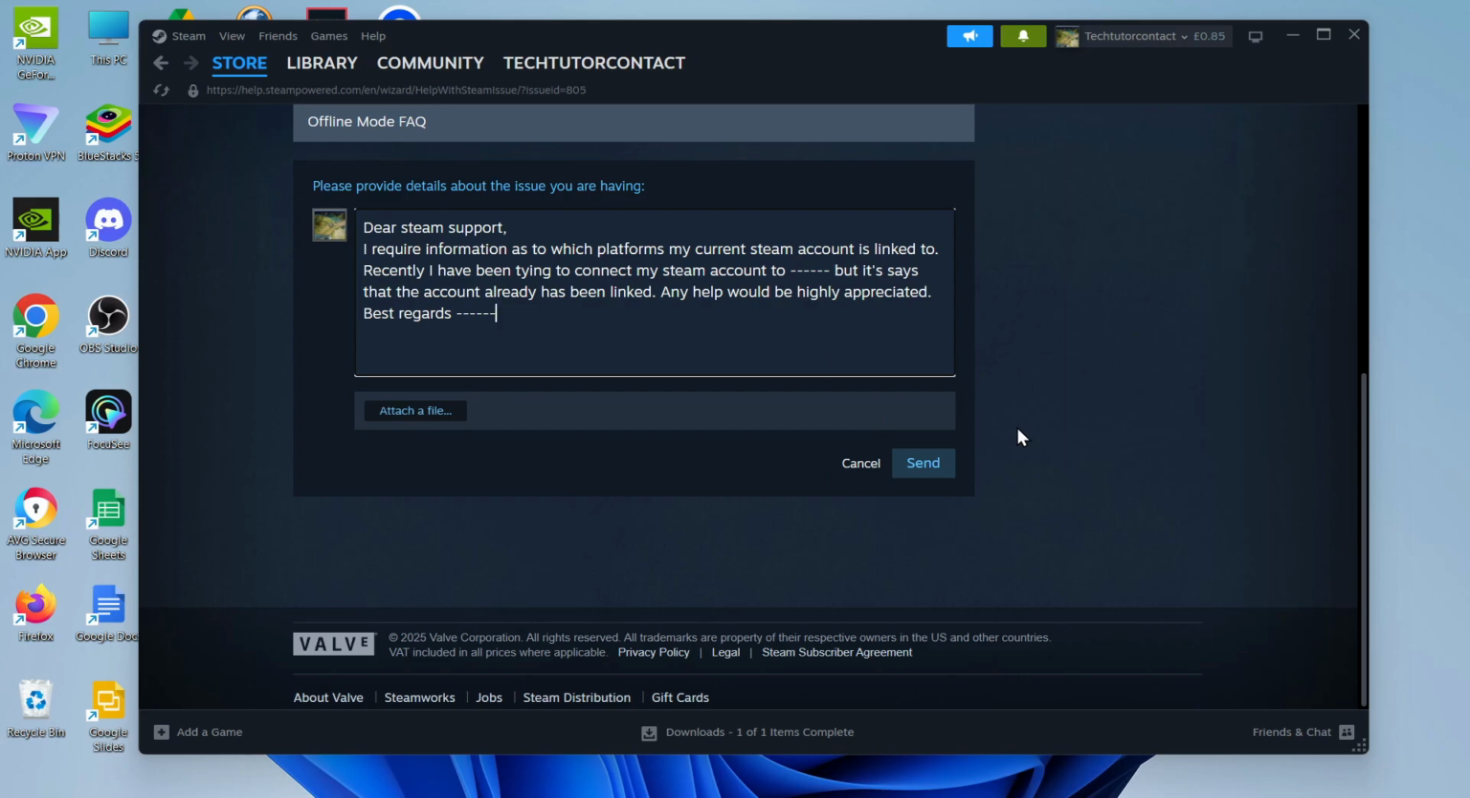As mentioned, unfortunately, this is the only way to actually see which accounts your Steam is linked to. Hopefully in the future this will change, but send this across, and then Steam is going to reach out to you and help you with that issue and hopefully give you the information you require. So that is how to see linked accounts on Steam.